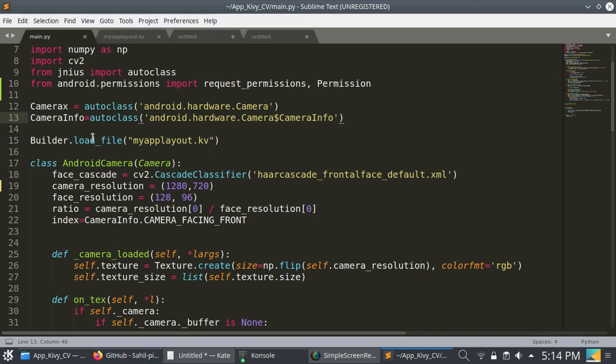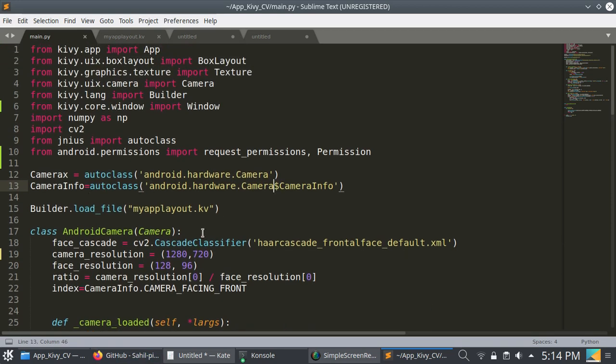So just to convert this Java class into a Python class, you have to use this autoclass method from jnius. From jnius import autoclass, and I have just imported this autoclass and converted it into a Python class.